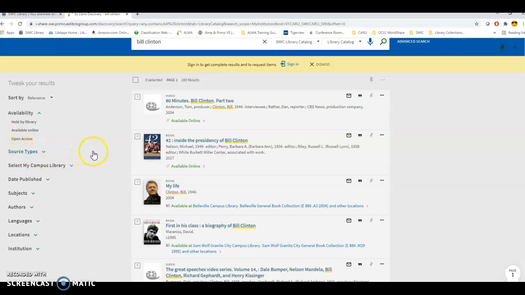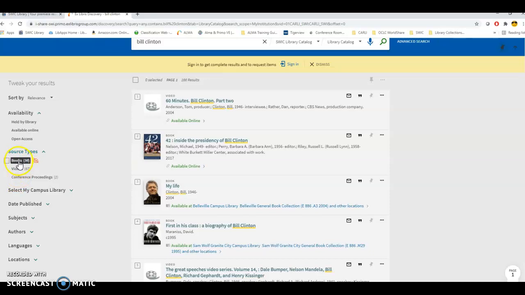If you also know that you're only looking for a book or a movie, you can do the source types drop-down option. You'll see that there are 98 books out of this list, 67 videos, and 1 conference proceeding. To look at any of those, you can just check the box or click directly on the word.